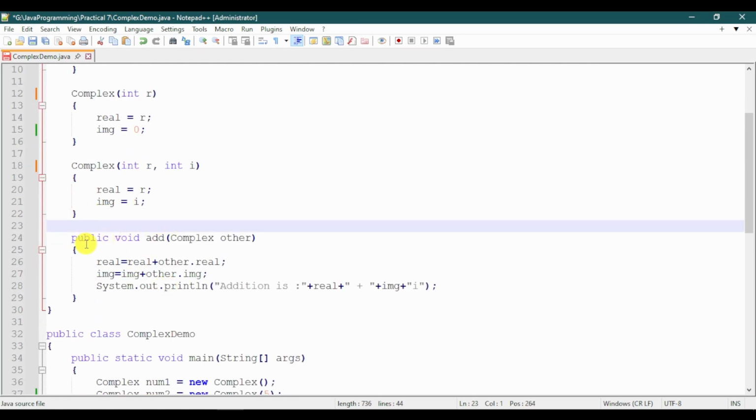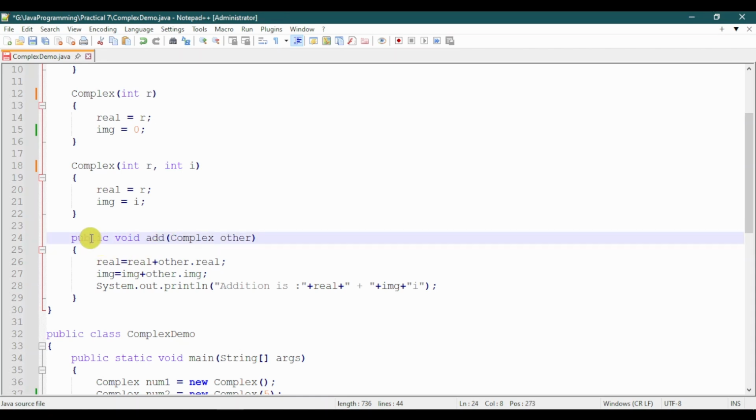Next I am creating one method, that is public void add. This method is used to add complex numbers. Add is the function name, public is the access specifier, and void is the return type, so this method is not returning anything. In the bracket I am passing an object of complex number, that is complex other. Why is this method designed? Because I want to add two complex numbers. The object on which I call this add method will be one complex number, and the second object is passed as a parameter inside the bracket. So this is how the add method will work.